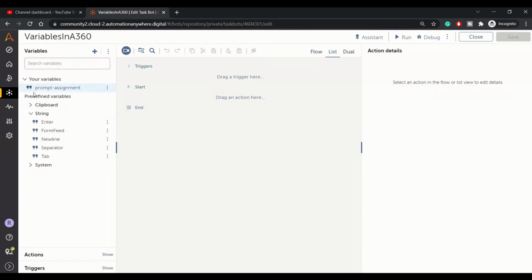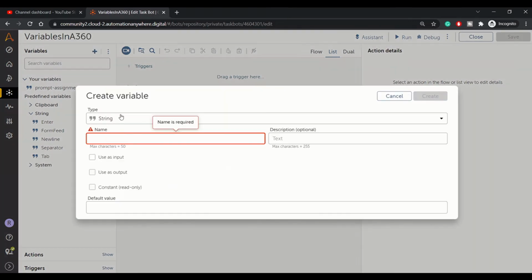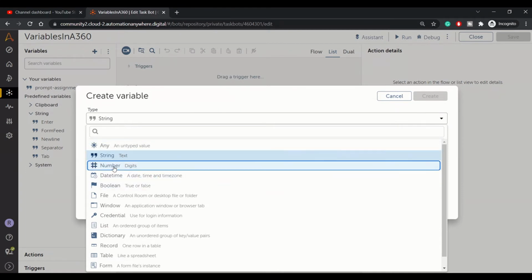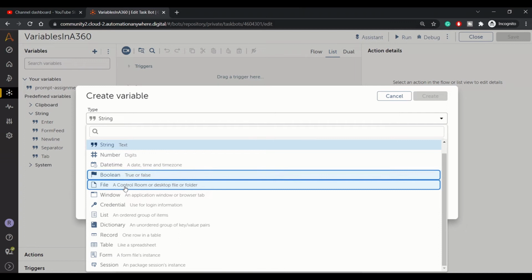Okay, so these were the predefined variables, and we will see how we can create new variables. From this window or from this plus icon you can create a new variable, and while creating a new variable there are some naming conventions you can follow. For str for string, right? So here you can give the type of the variable, whether it's a string, number, date, time, boolean. So we have these many types of variables that can be created.